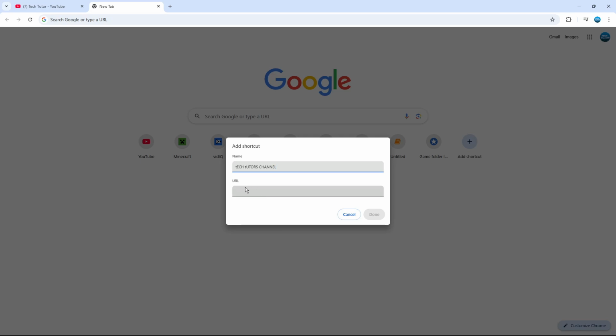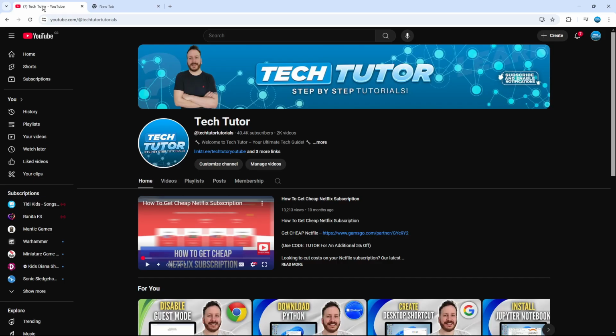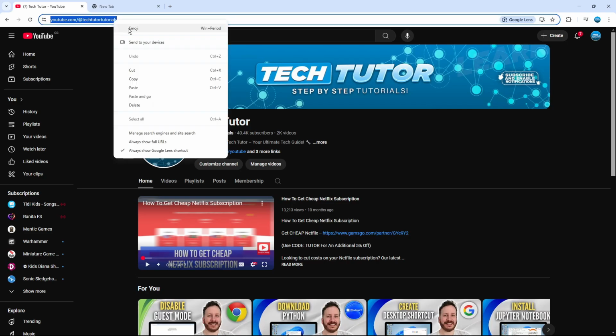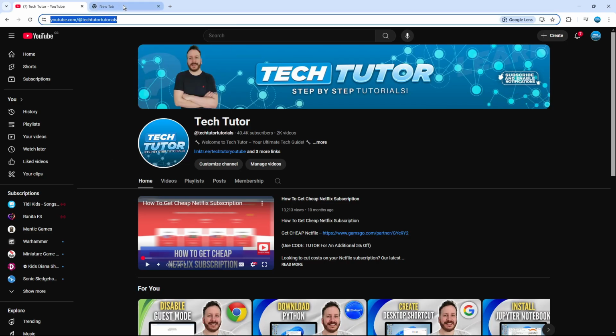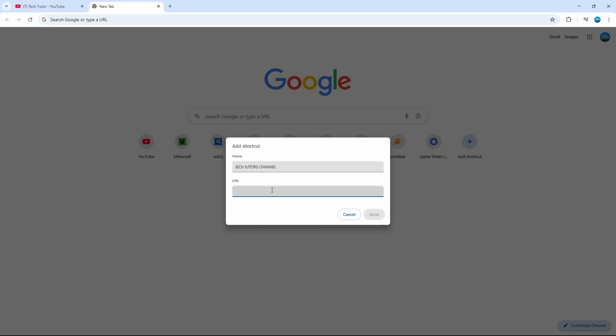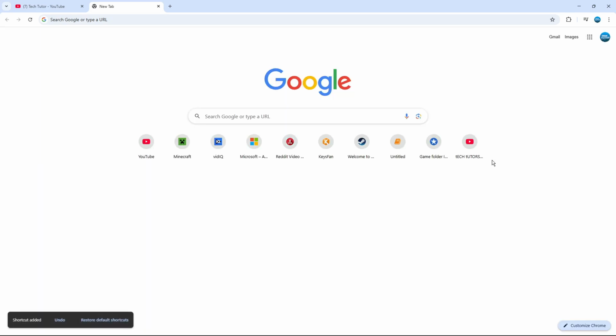And then all you need to do is paste the web address into the second box down here. So just come back to your website, come up to the top, right click, click onto copy. And then if you come back to this window and you want to paste that web address into here, and once that's done, just come down and click the blue done button.